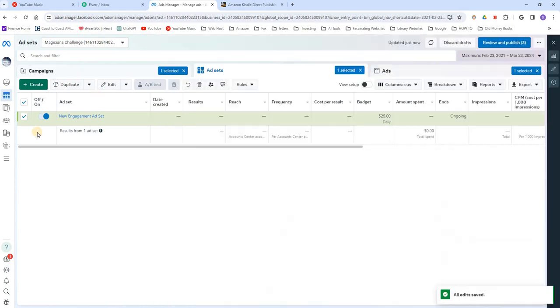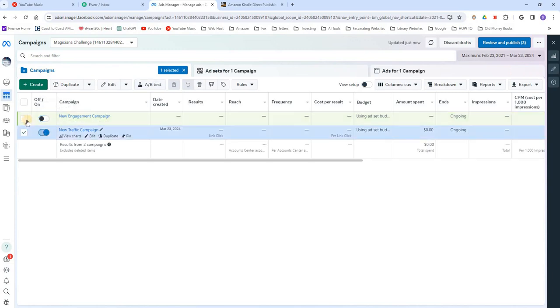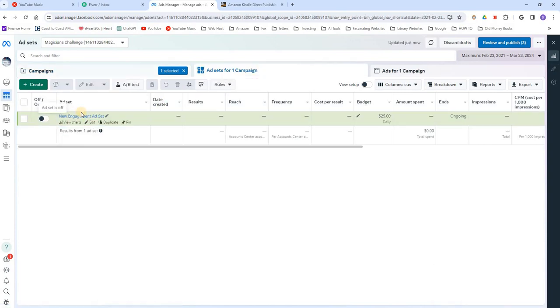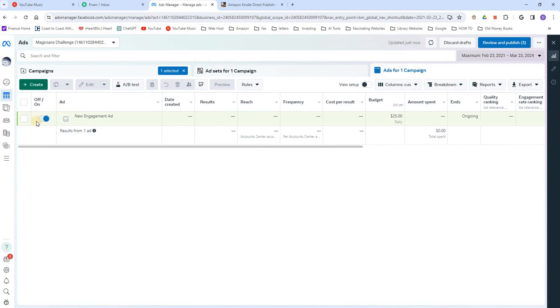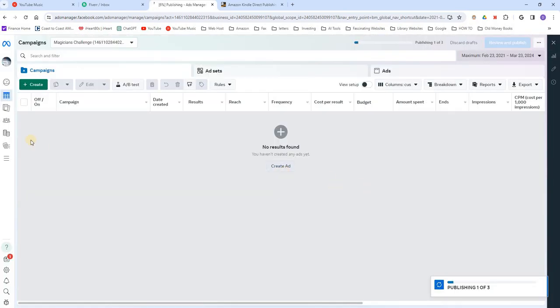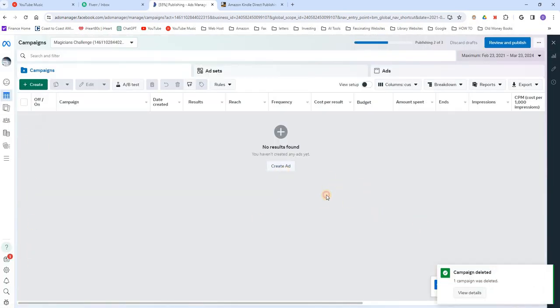So I'm going to go ahead and cancel this out. Turn this ad off. Turn them all off because, obviously, I don't want these to run. I'm going to go ahead and delete them. And that's it. So let me know if you have any questions. You can now place your own ad on Facebook once you set up your business management account.